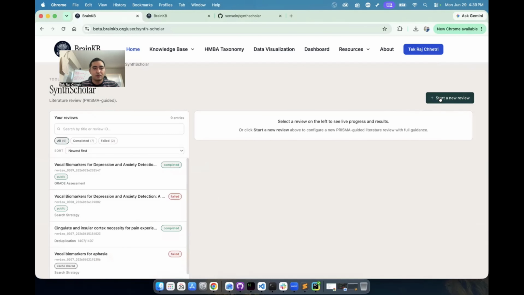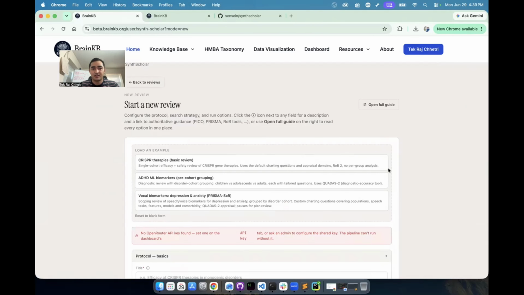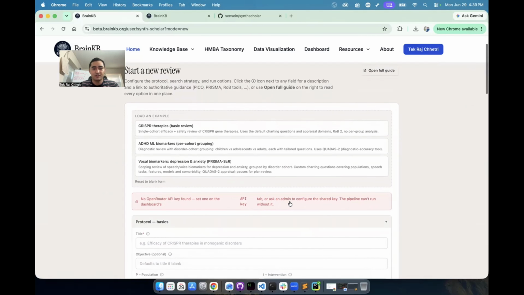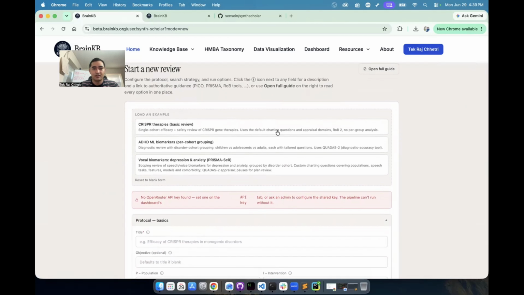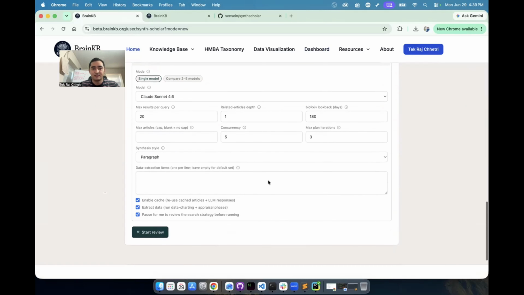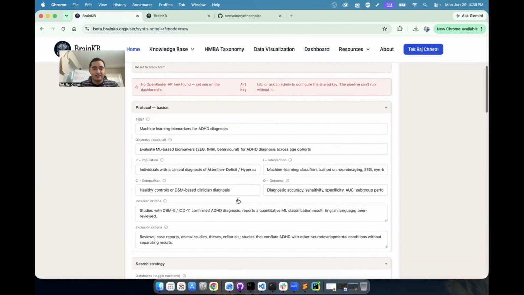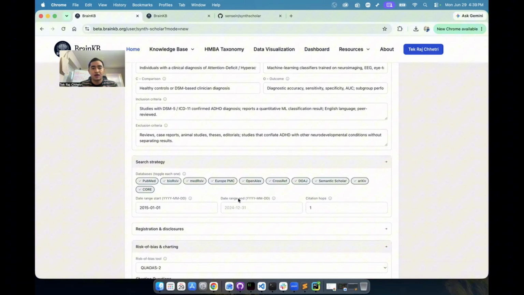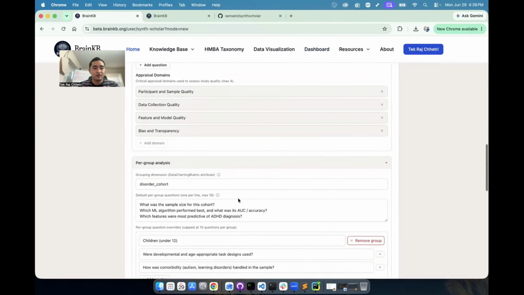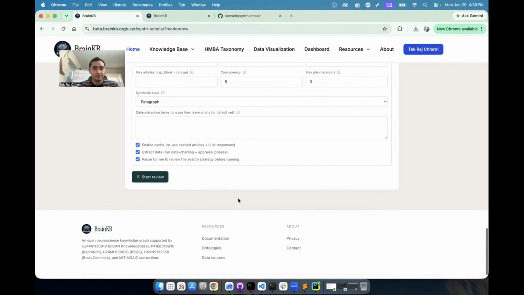If you want to start a new literature review, you just click start new. Here are some of the examples that you can click and it will automatically fill out the details. There are 3 different variants so that you can see what different kinds of input you can provide. You can also run in the compare mode.